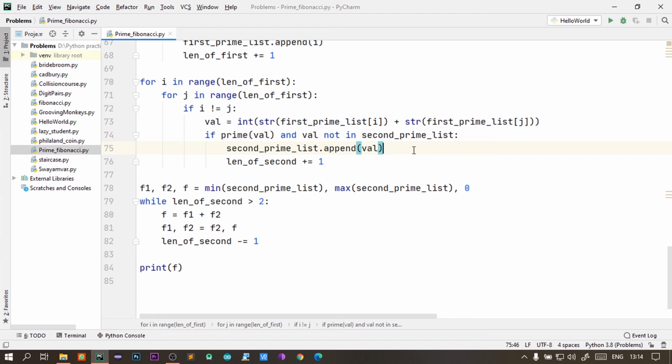First, prime of val. If that value is prime, then only you append the value to the list. Otherwise you don't. And you don't need repetitions in the list. There may be a chance that numbers will repeat while making combinations. That is the reason for val not in second prime list. If the value is not in the second prime list, then only you add it. Otherwise, you don't add that number. Using these two conditions, you can simply generate the second prime list from the first list.